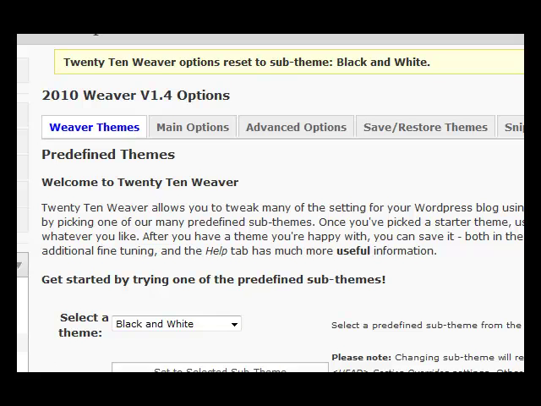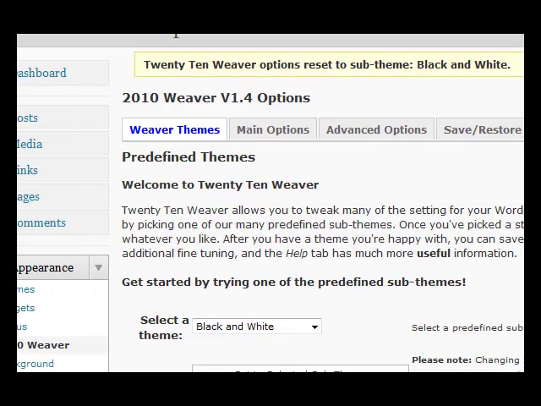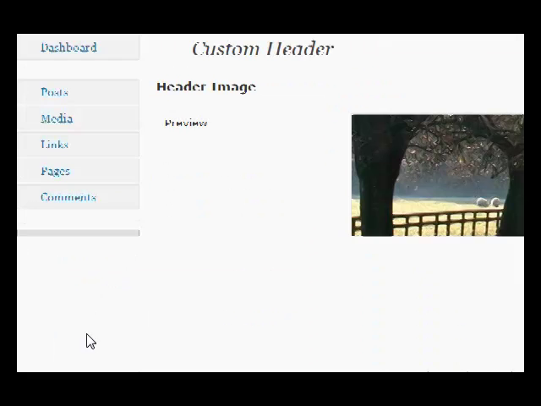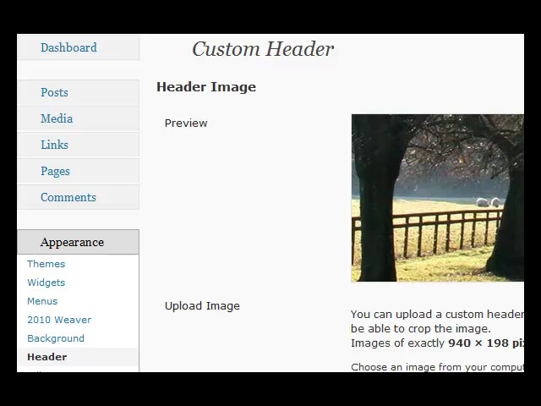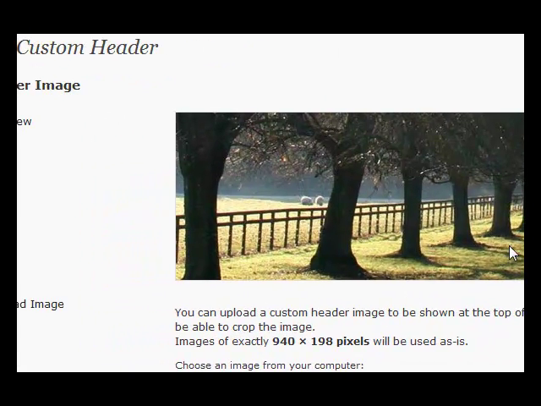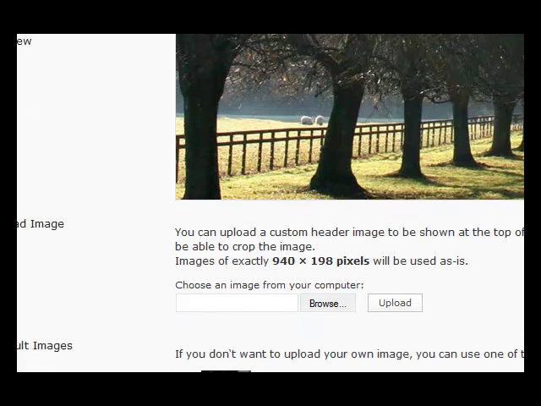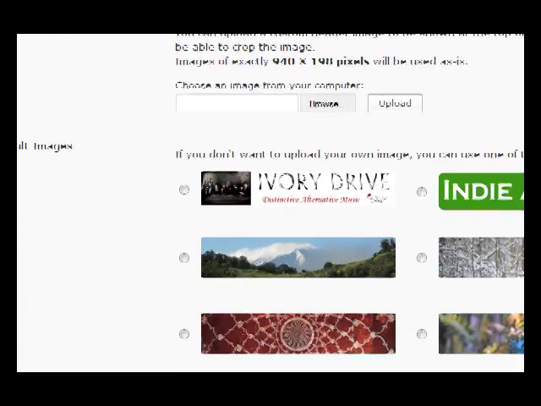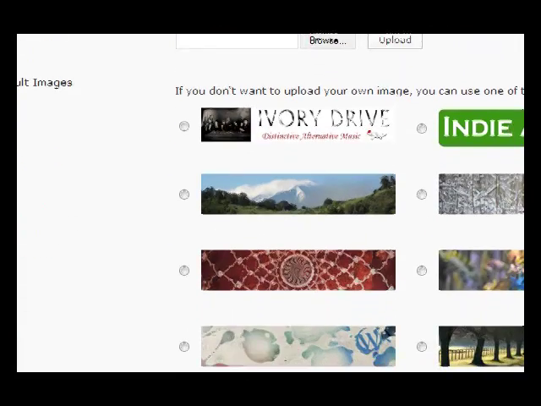If I close this back again, if I don't like the header on this, you can pop down here to header, and you can change your header. And you can see here, if we pop over to custom header, it shows you the header there and gives you the option to go through and browse. It tells you if you want to replace it, you make a 940 by 198 pixel image, and then you can come in and upload it. And there are some default headers there for you to use.